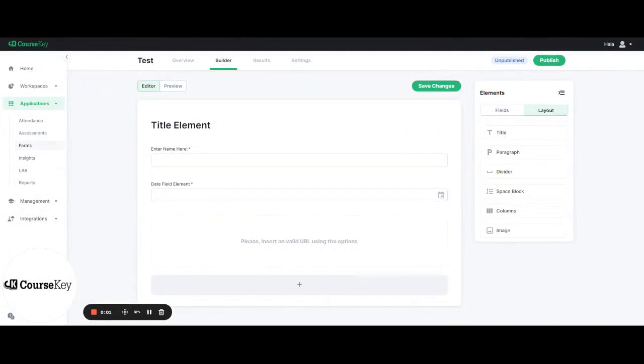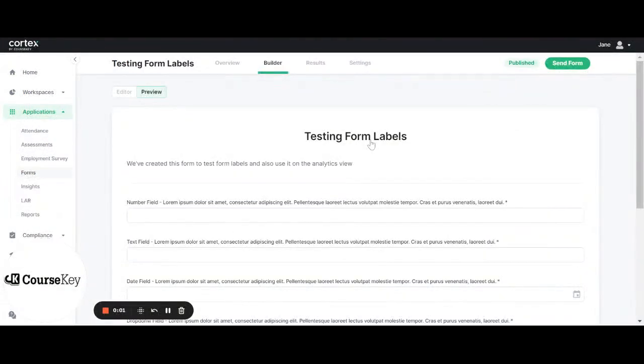Once you are ready to begin using a form, you would click Publish. However, a published form cannot be unpublished. Once you publish a form, it will say Published in the top right corner of your screen. The next step would be to send the form to students.